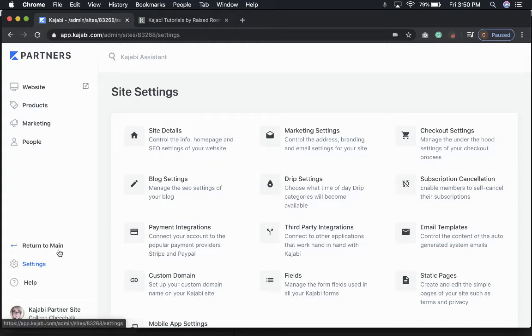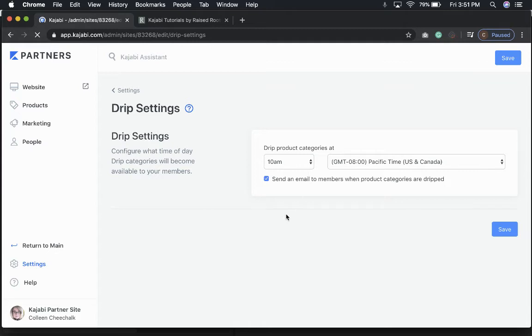So you're going to start from your main dashboard. You're going to click settings like I have here, and you're going to look for this one. This tutorial is so simple, but it's just something I'm asked a lot, so I wanted to show you. Click on drip settings. This is the time of the day that your drip categories in your courses or your products are going to be available to your members.